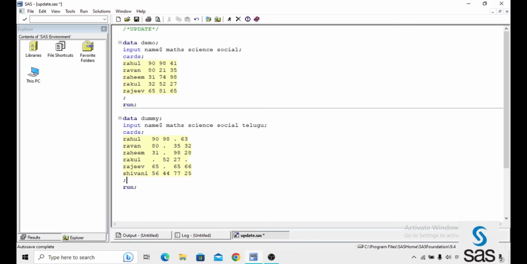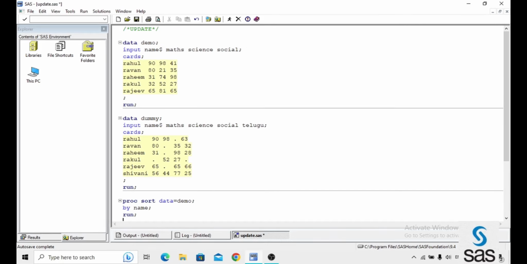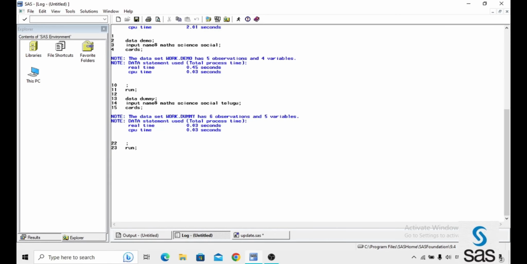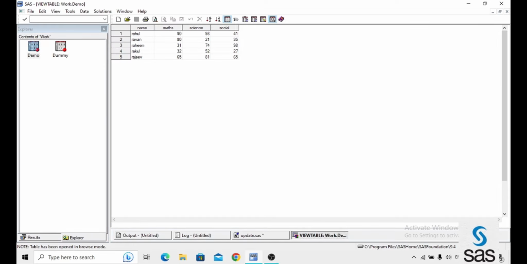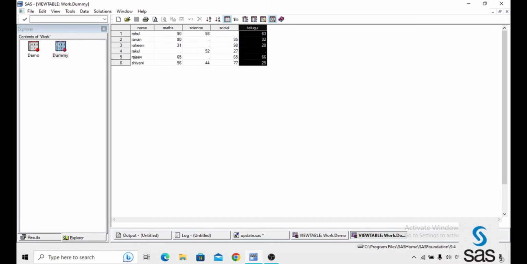Before using the update statement, we have to do sorting. Why? Because we are updating at the by level. When we use the by statement, we have to sort by that variable. For that, proc sort data equals demo, I am sorting by name, and run. Before that, first we have to run these two datasets, demo and dummy. Both are created. Here demo doesn't have any missing values. In dummy, we have missing values and an extra variable.